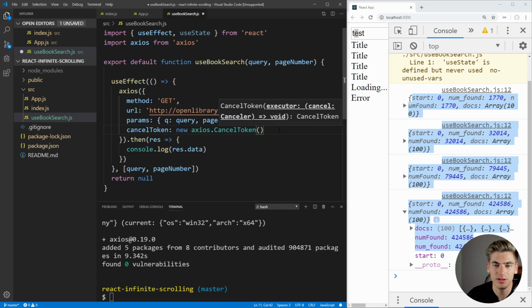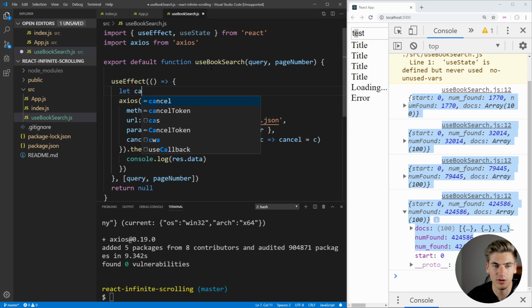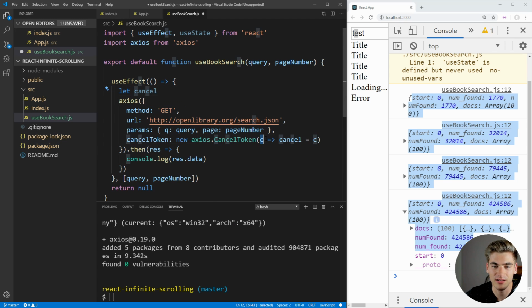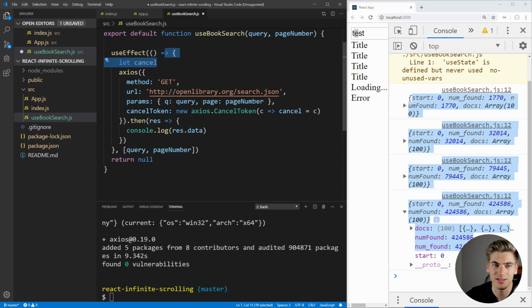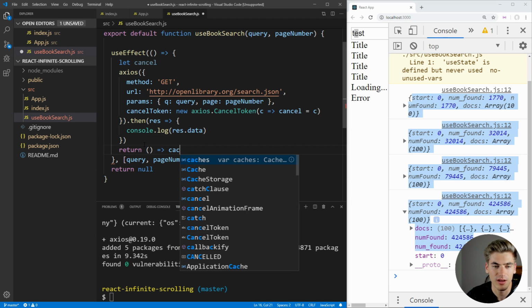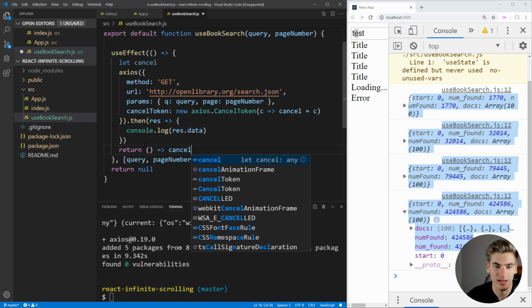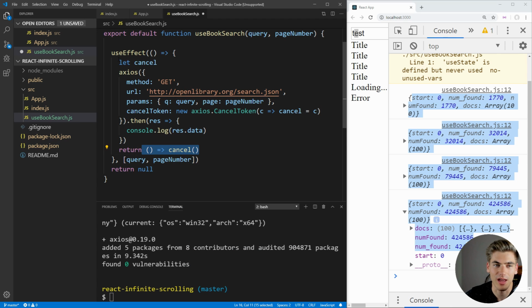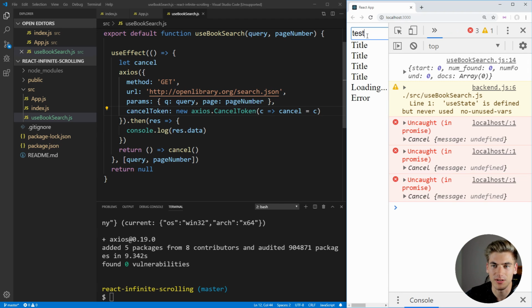And inside of this CancelToken, it's just going to take a function, and this function takes a single parameter, which is going to be the cancel function. And we want to set our own variable to that. So let's create a variable called cancel. And now we're going to be setting that variable cancel here to this c from our cancel token. Essentially, this is allowing us to cancel our request. And what we can do inside of useEffect is, if you return something from useEffect, you return a function, and then inside that function, we can just call cancel, and this is going to cancel our request every single time it recalls a useEffect.